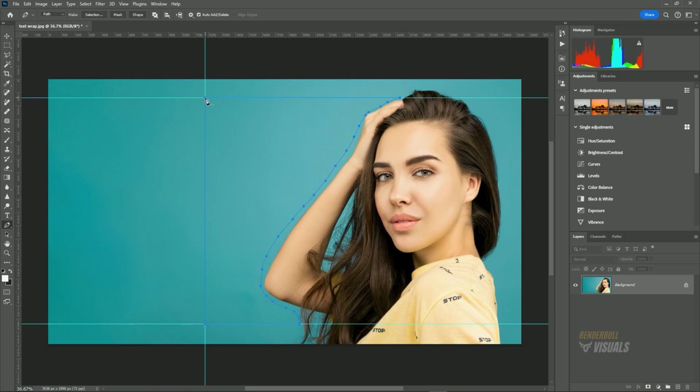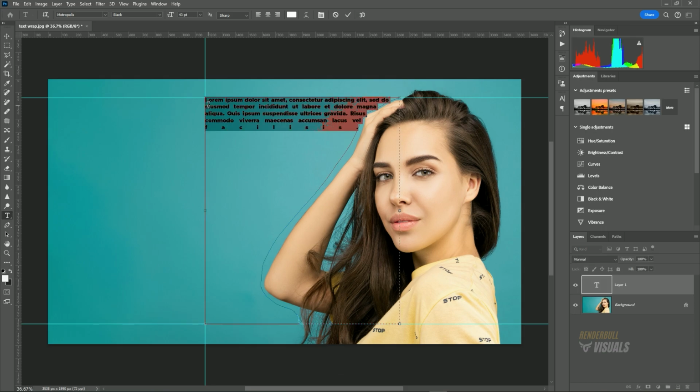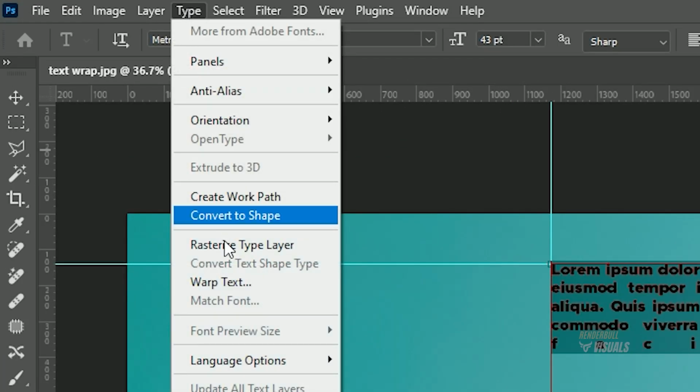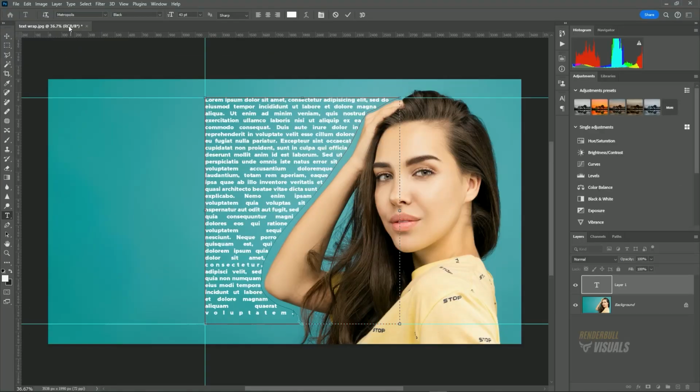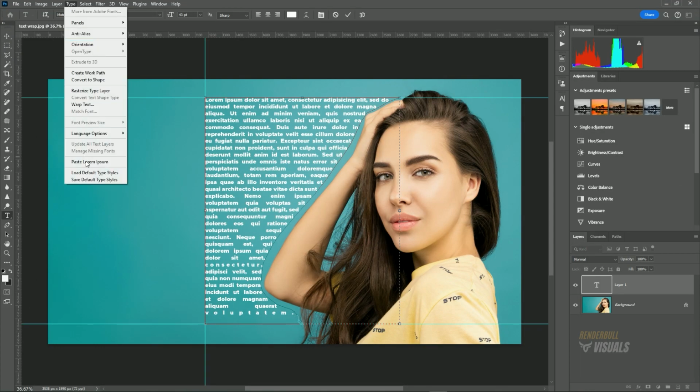Once your path is complete, press T for the text tool. Click inside the path and start typing. Customize your text however you like. To fill it with some random text, go to the Type menu and choose Paste Lorem Ipsum. You can repeat this for more text.